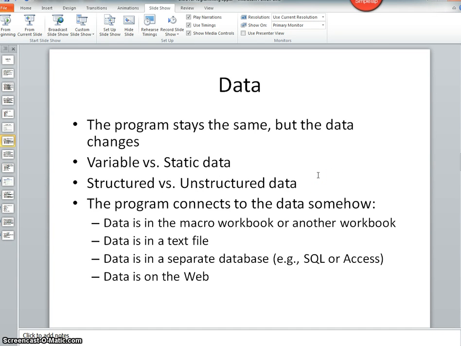The data can be structured or unstructured. Structured data in our context here means it's in a database. So it's a database made up of tables, and all those tables will have rules about how the data is situated in the table. Oftentimes we're forced to use unstructured data, data like in another spreadsheet or data in a flat text file. In those cases, the data is unstructured because there are no rules that require it to be arranged in a certain way.